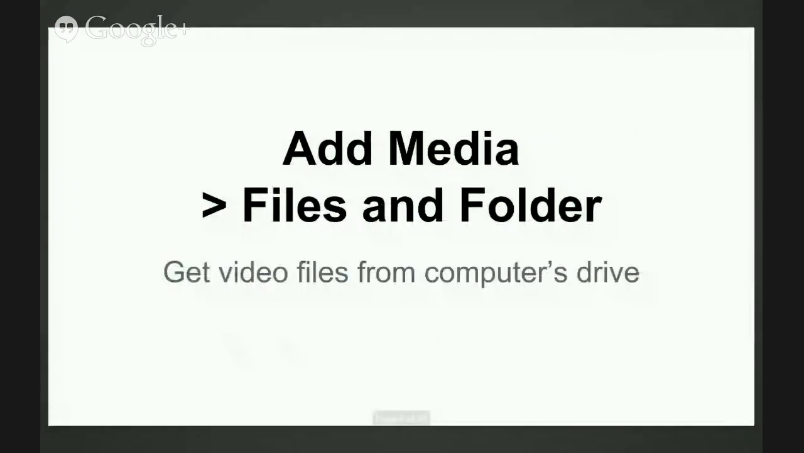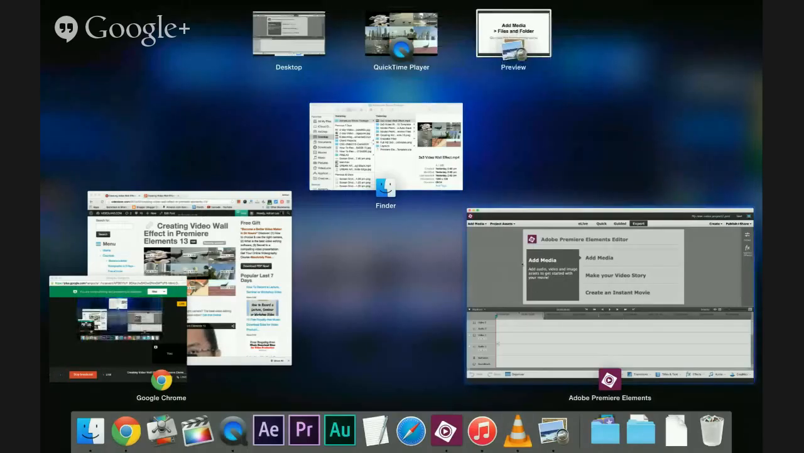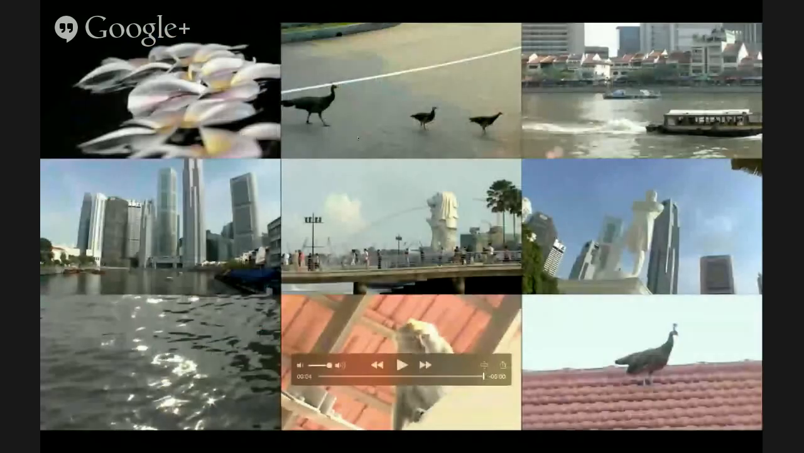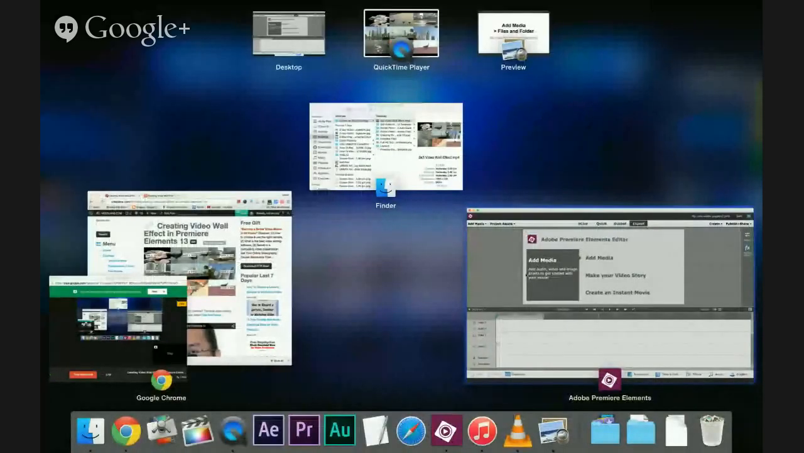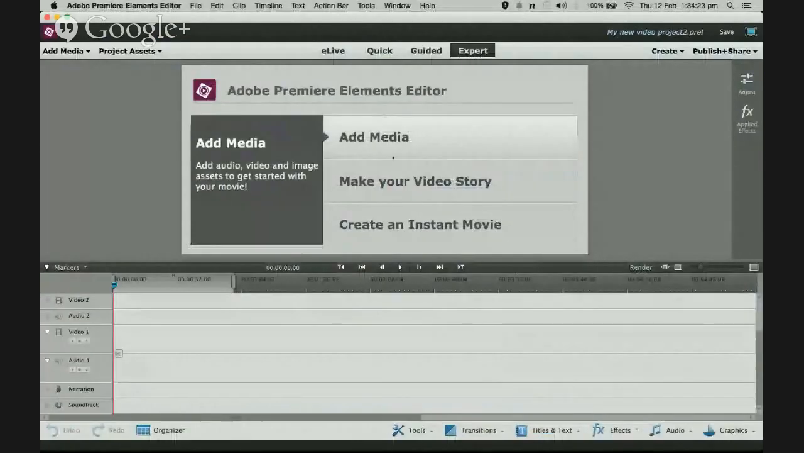Our next step is to add media, the video files and folder, just to get our video files from the computer drive into the Elements Editor. If you see this example, we have 9 video clips. So I'm going to bring in 9 video clips into Elements Editor first.